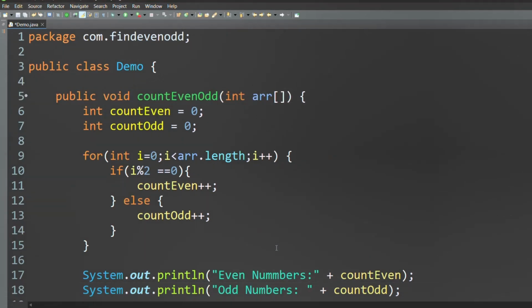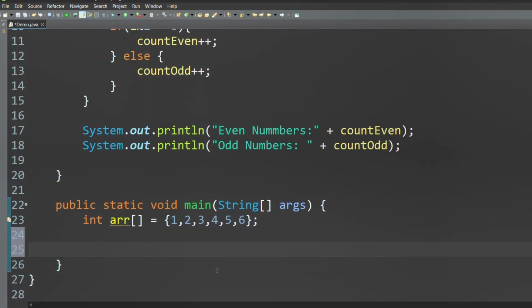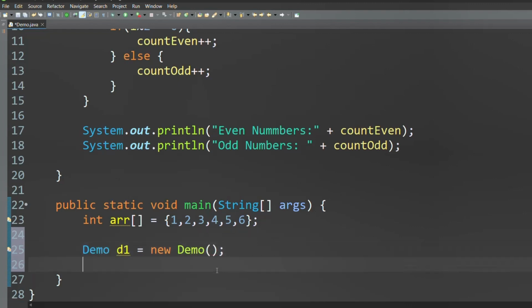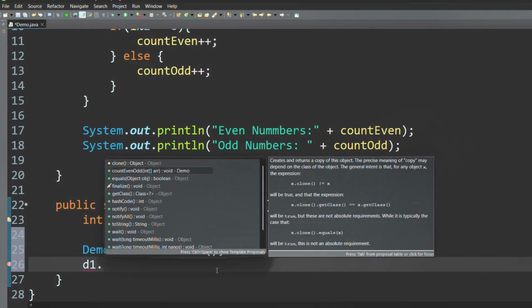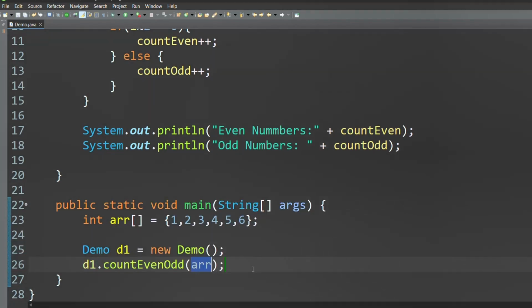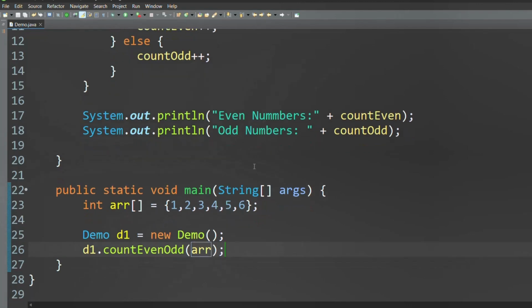Now we will create the object of the class. First we write Demo d1 equal to new Demo, and then we call d1 dot our method, and here we pass our array. Now let's run the code.